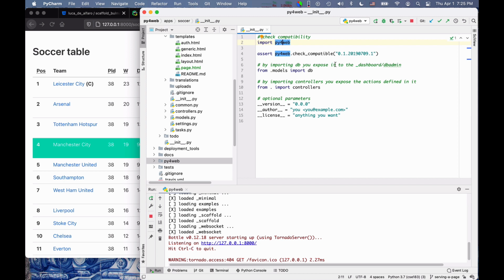It checks that everything is compatible, some version check, I guess. And then it does various things. You see, there are these various files that are the minimum files of a normally functioning app. It's importing the definition of the database from the models, and it's importing all the controllers. Essentially, it's importing a database connection, and it's importing the controllers.